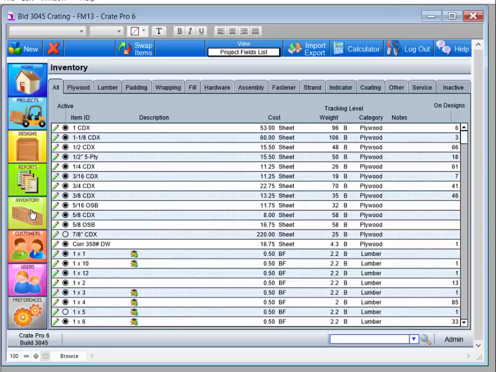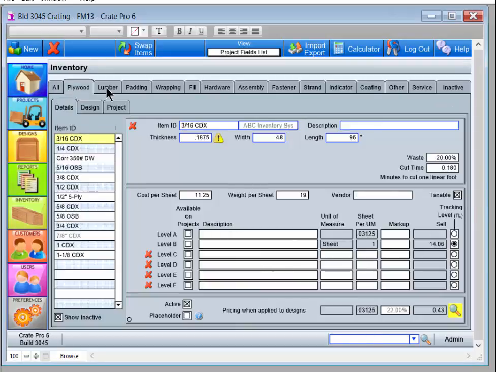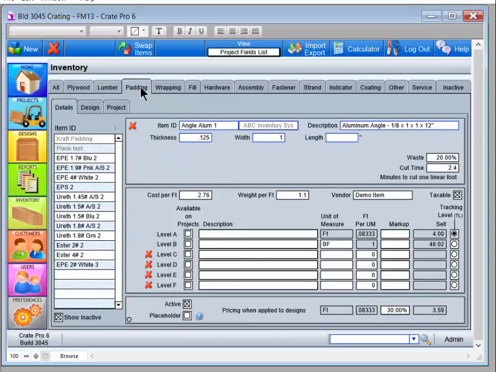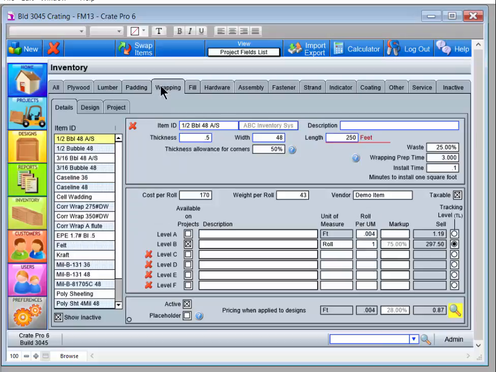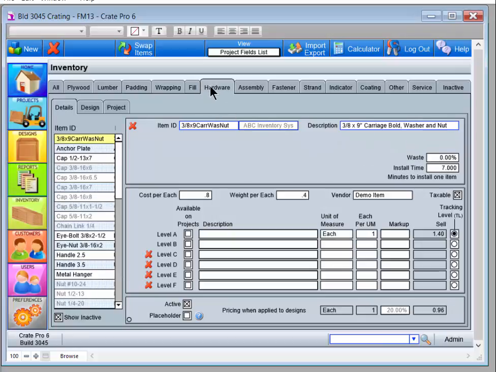The inventory, let's look at a few of the things that you can set up in CratePro. In this version in inventory, whether you're using metric or you're using imperial, you have about 300 different items that are already pre-filled in for you, where we've already entered the thickness and the width, an average waste factor based on beta testers, average prep times and install times, and basically weights and so on. So you have a lot of pre-filled information at your fingertips. If there's anything that's not in this inventory that you want to go ahead and add, it's a simple matter of clicking on New and adding it.